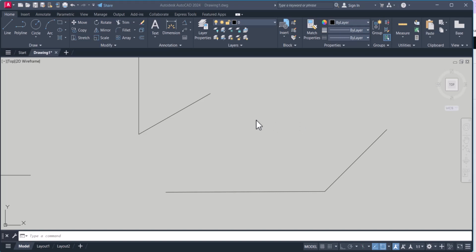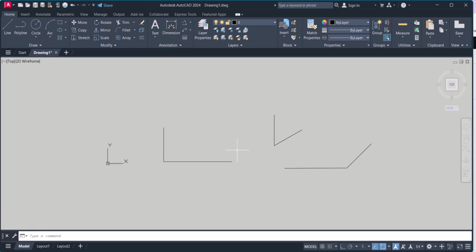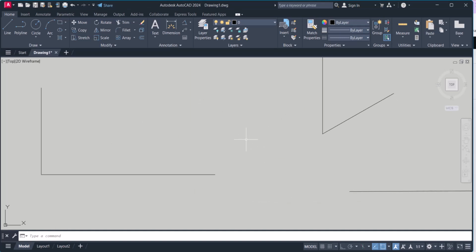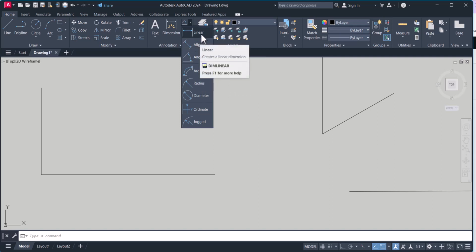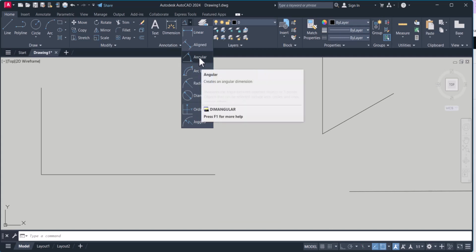In this video, we will learn how to measure the angle in AutoCAD. For that, we have to go to the measuring tool. We have a lot of options here: linear, aligned, angular, arc, radius. So we will go by angular. You click angular.